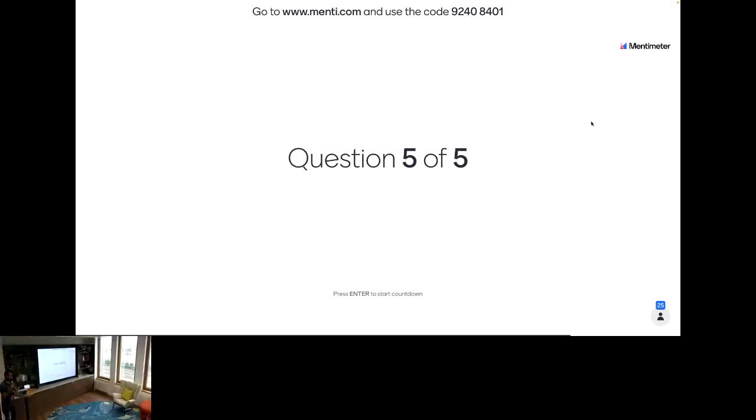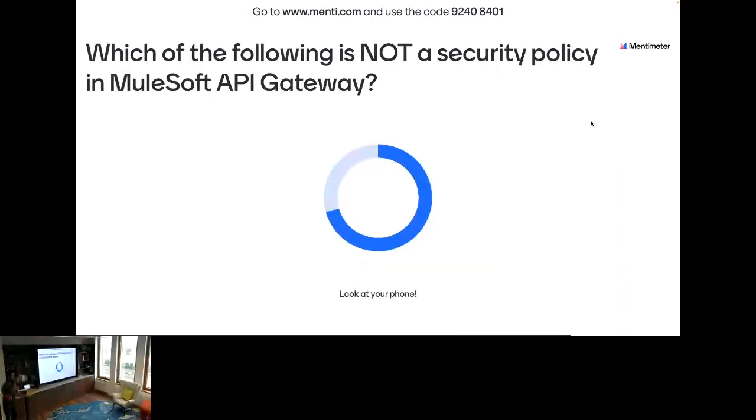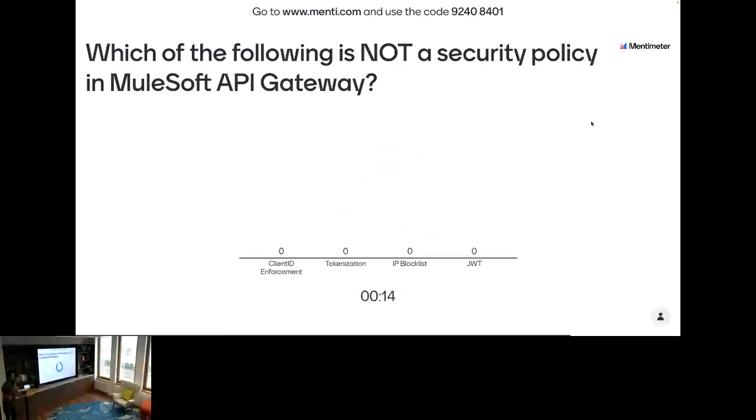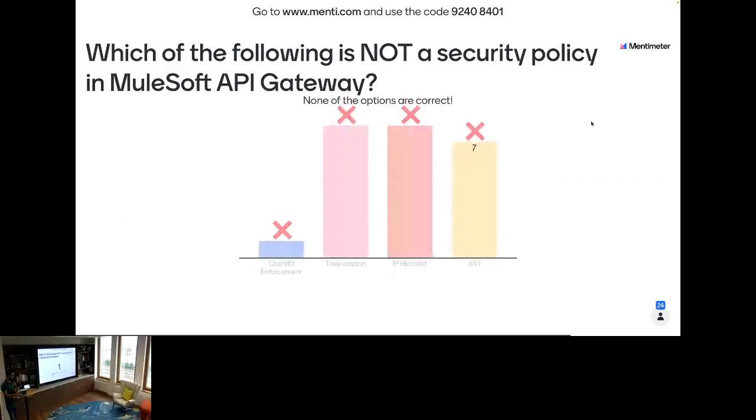Okay, the last question. This is the defining question. Which of the following is not a security policy in MuleSoft API gateway? Time's up. So the correct answer is client ID enforcement. Again.